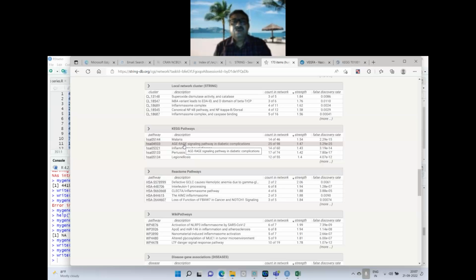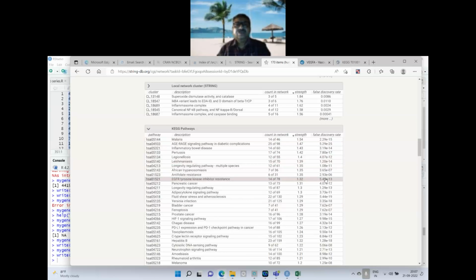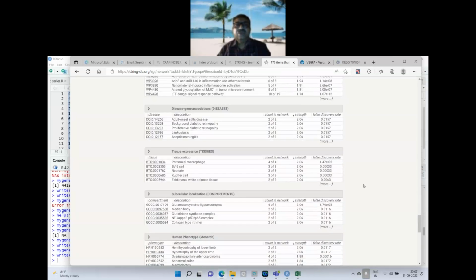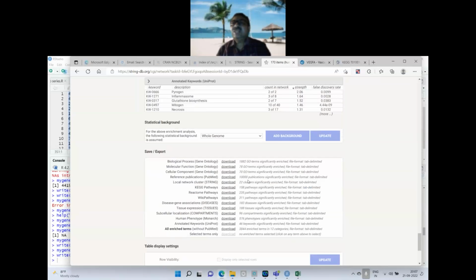Like this, one can go through all the data that is appearing in STRING, and what they are giving here is the one which is high confidence from a statistical point of view, so that the false discovery rate is extremely low. And you can click on more here, then you can get the entire table. And then as you scroll down, you can download each of these pathways in a tabular form.